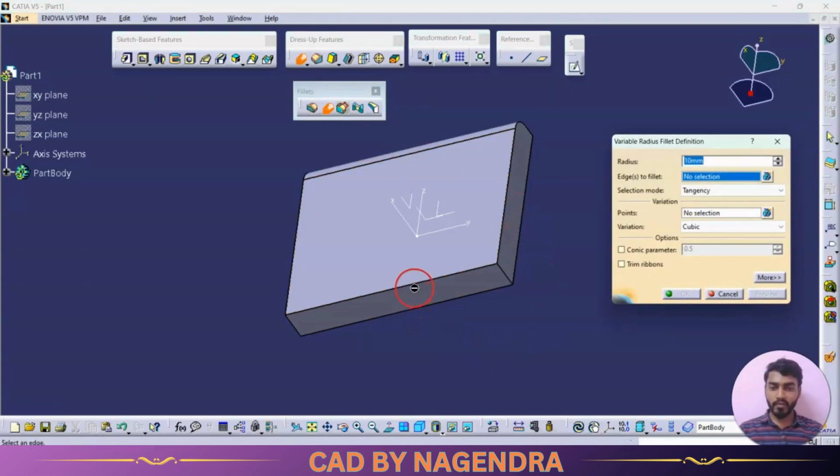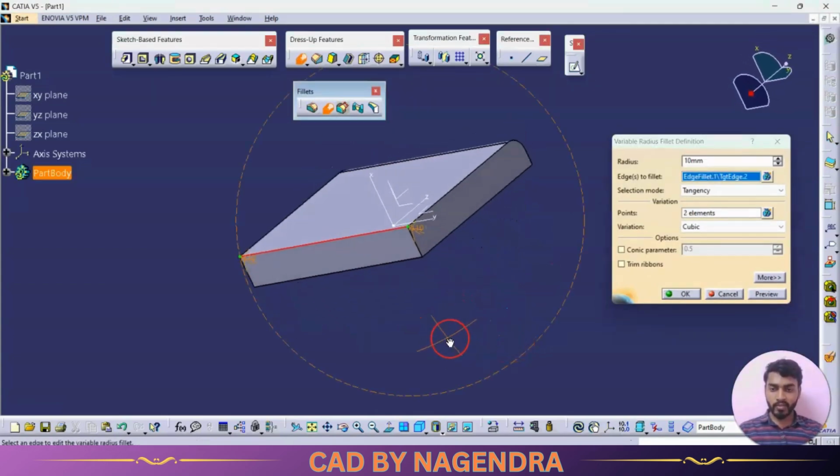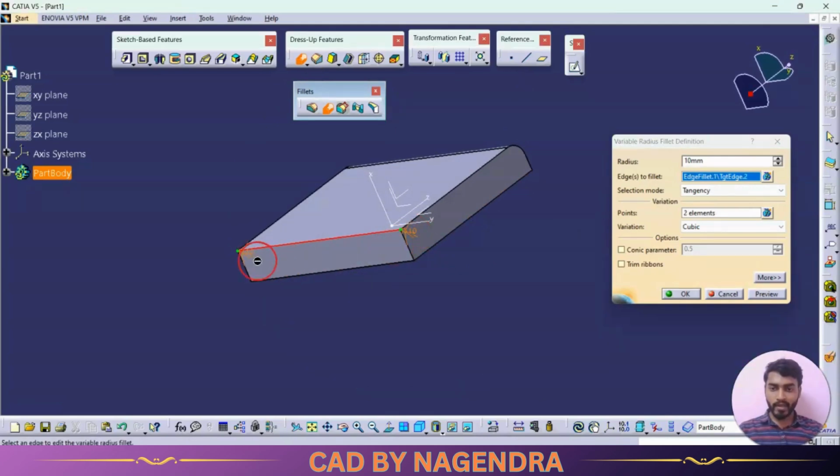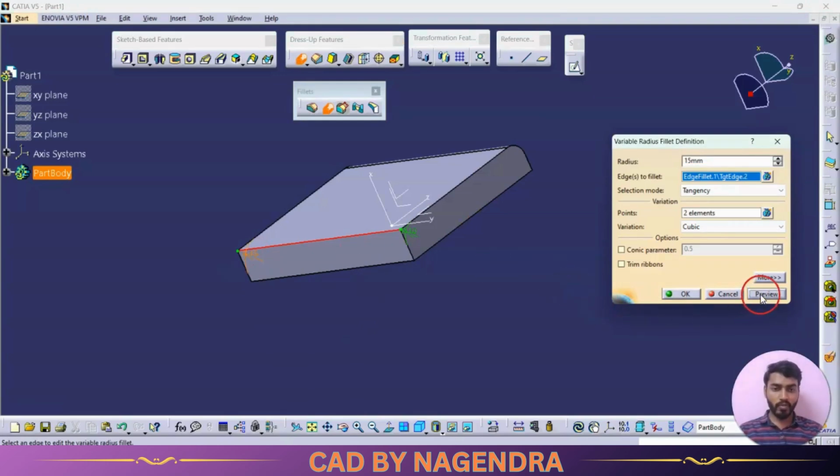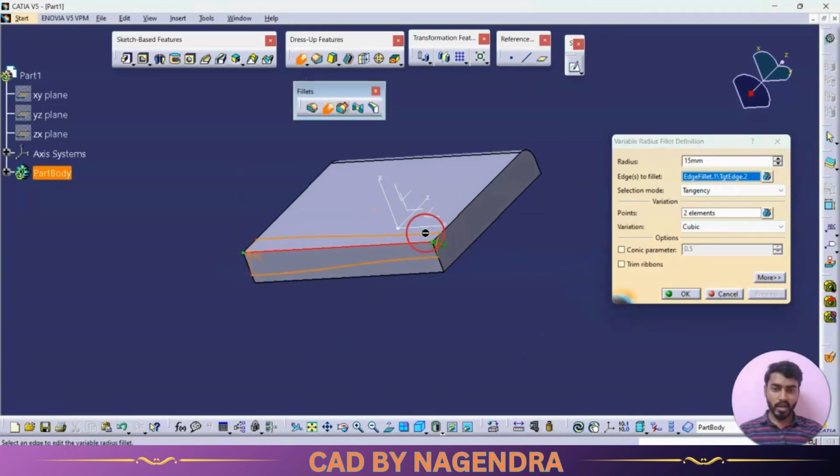I need to apply fillet for this edge. As you can see, you are able to get values here. Now here I need 10 mm, so here I need to change. I can double click on that, and for example I need 15 mm here. If I go for preview, as you can see, at the start we have a radius of 10, but at the end we have a radius of 15.